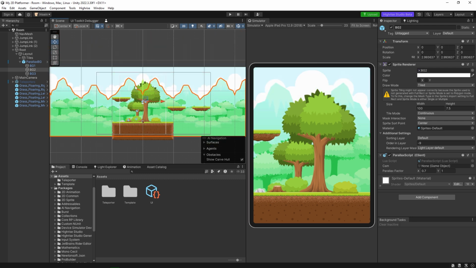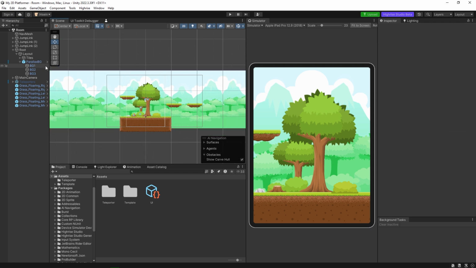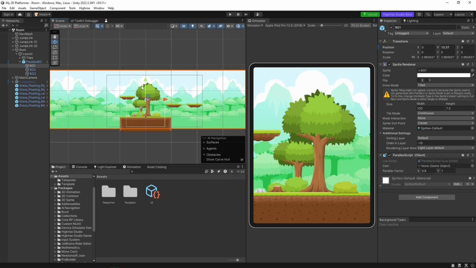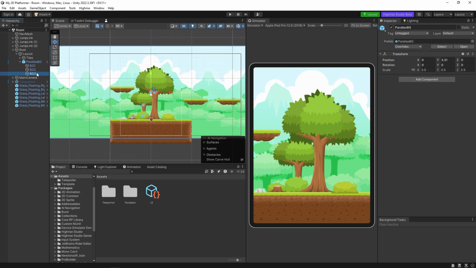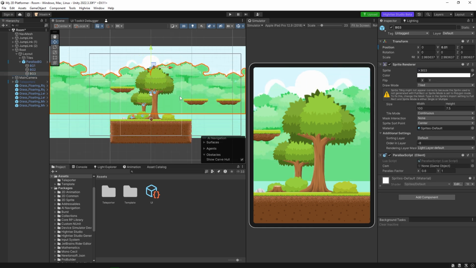Now Ctrl Z to go back, and if I select the clouds or the background in the back, I'm also selecting the clouds. Same goes for the trees right here. So if I select the trees, I am moving the trees.